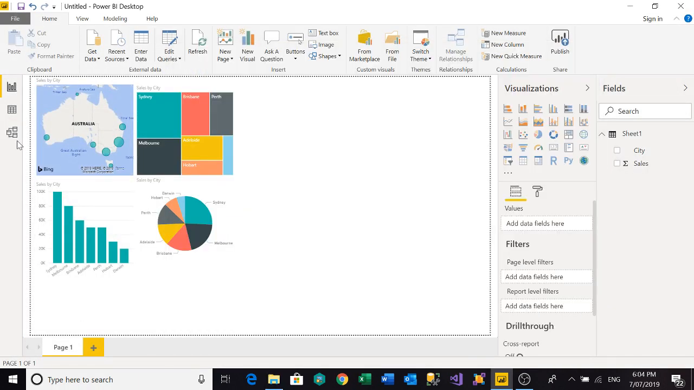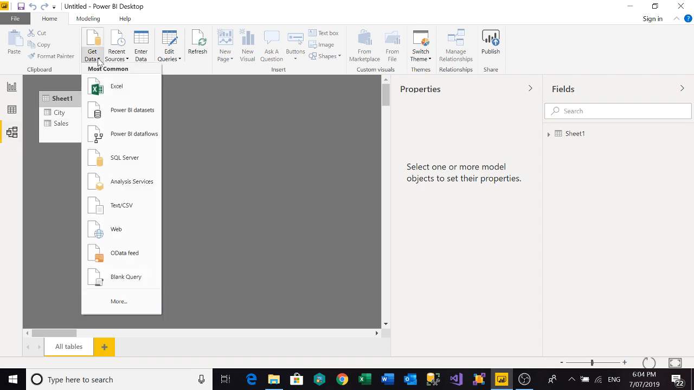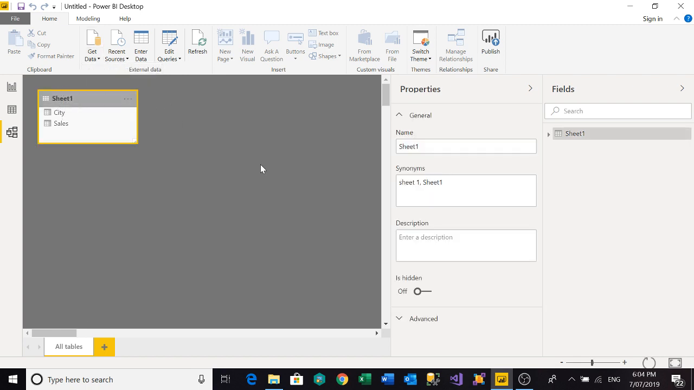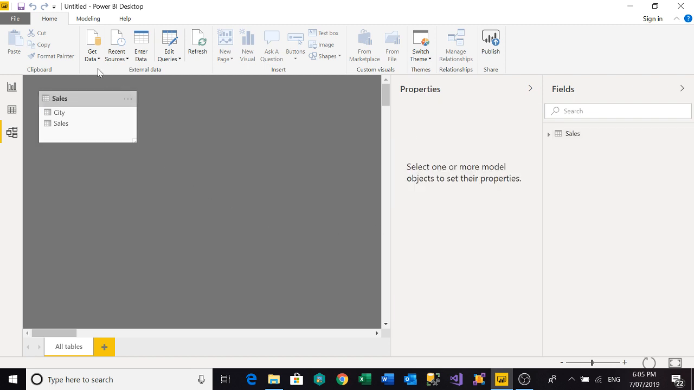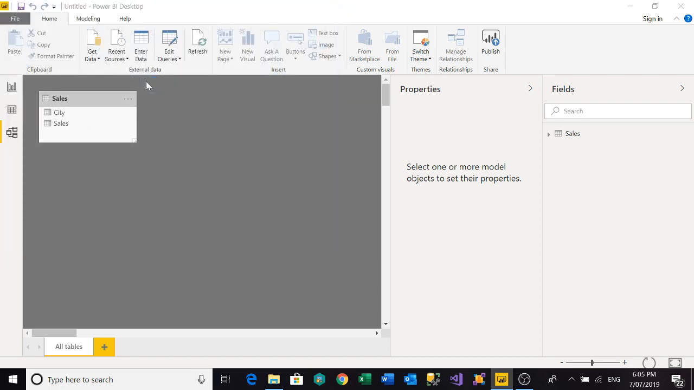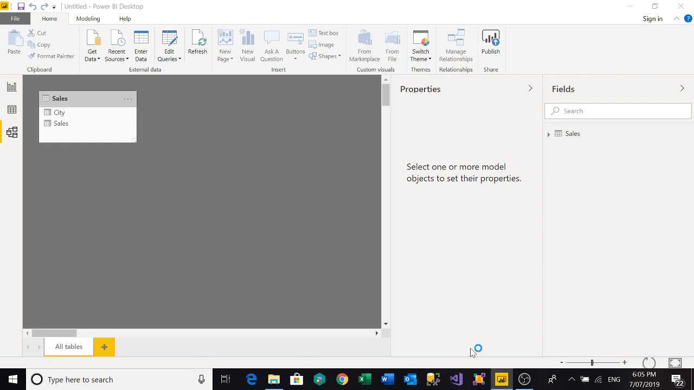So you go to your relationship, and what we do is we get data. First of all, we'll rename this one here. We called it sheet one. We give this a name. We just call this sales, for example. Okay, so this is our sales. Now we get another Excel, we have Aon departments, right? And we just load that here. Okay, that's the data there. We load it, and then we have Aon departments.